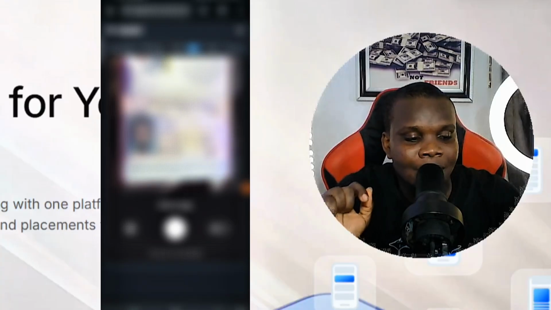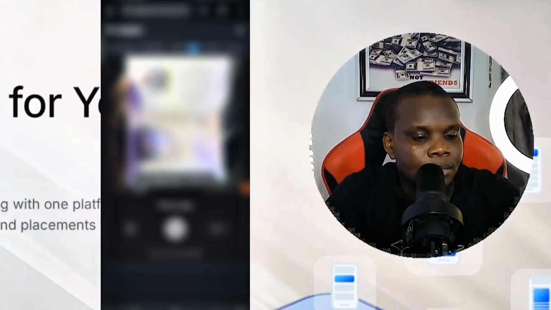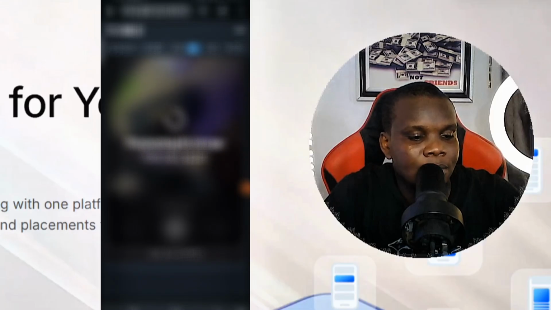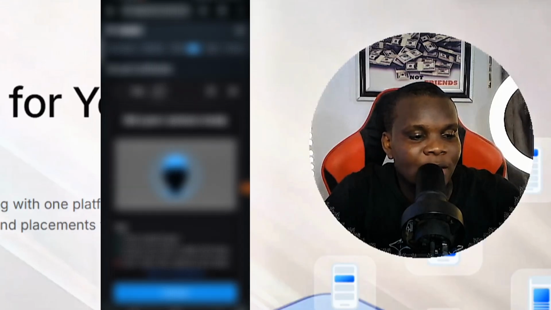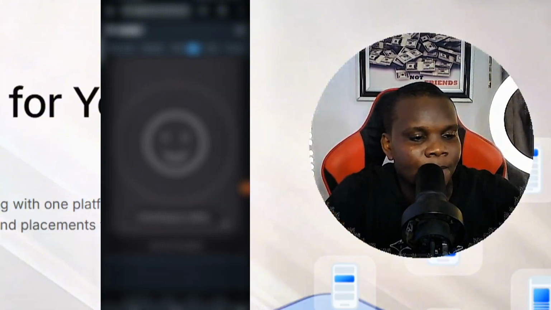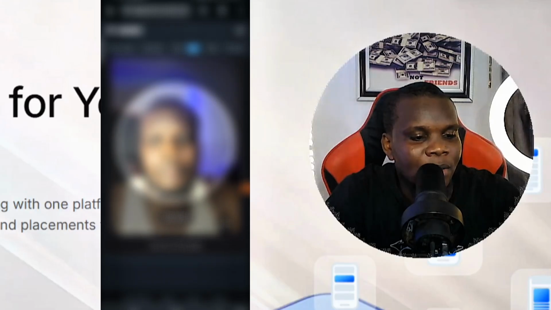It is scanning the international passport, so let's allow it to scan it. It is scanning it. So you can see right here, right now I have to put in my face. So this is my face right here, so I'm going to be adding that.